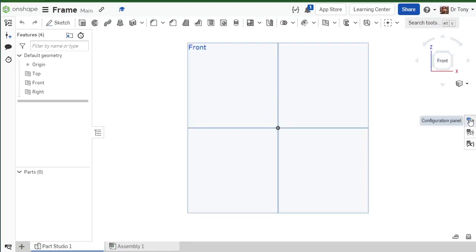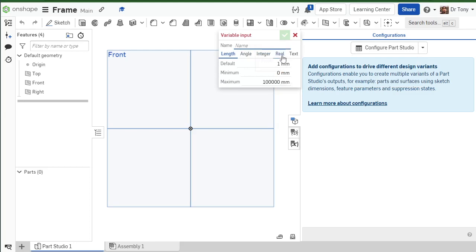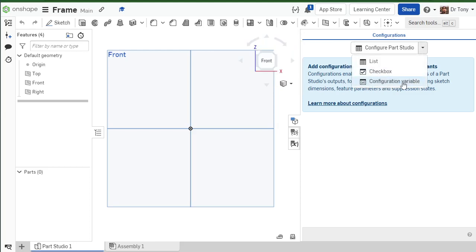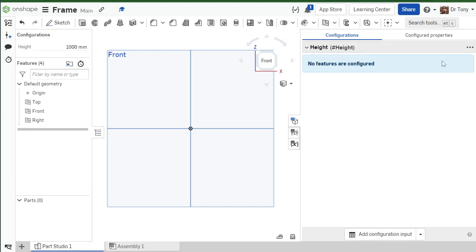First thing I'm going to do over here with this bluish panel configuration. First one's on top, which is really weird. We make a configuration variable. We'll call this height, default, I don't know, 1,000, minimum. Yeah, we don't care about that stuff. And now it's on bottom, which is weird.